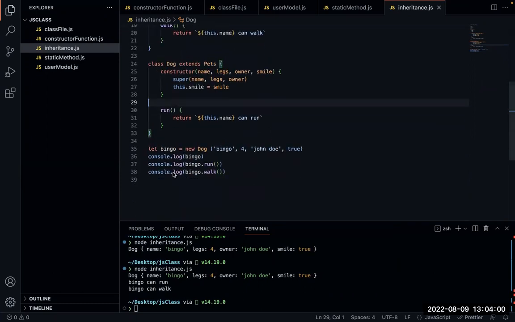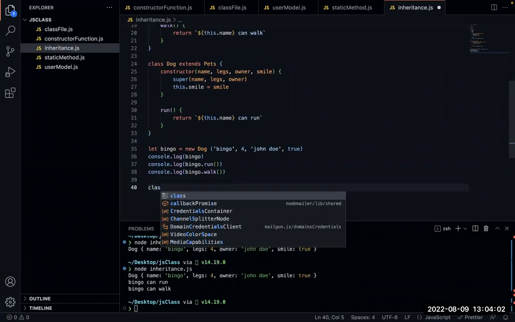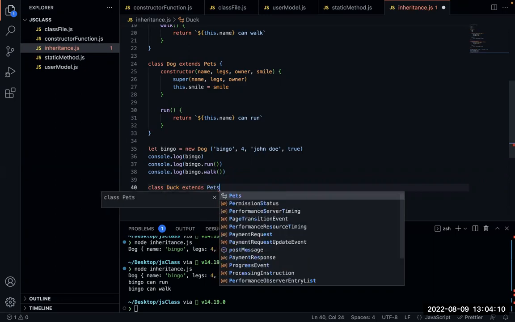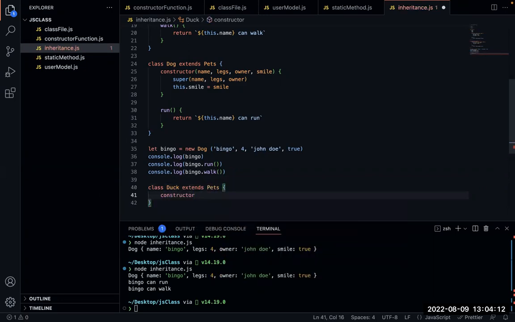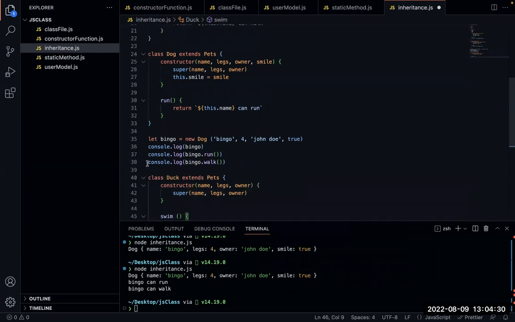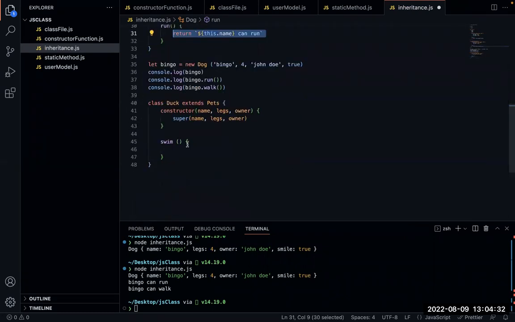And yeah, so let's also create another pets. We're going to create a doc this time. So doc extends pets. Okay. So we're going to have a constructor as well, and it's going to be similar to this. So let's just pick this from here, and we take off the smile. We don't want that. And we then add swim, right? So we had swim.